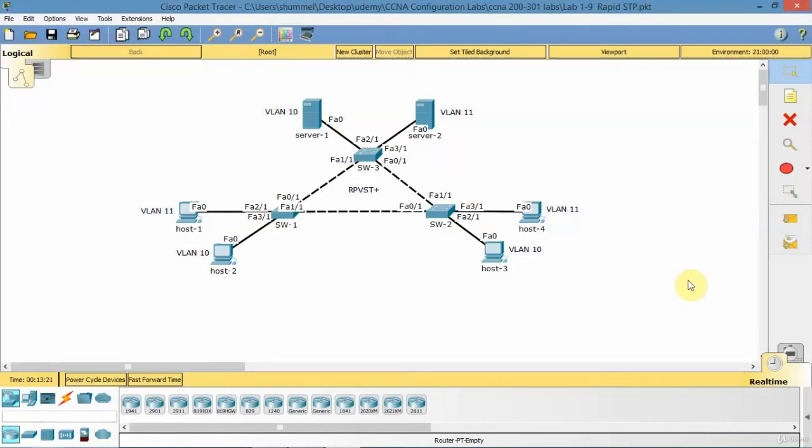In this lecture, I'm going to show you how to configure Rapid Per VLAN Spanning Tree Protocol. RPVST, as it's called, is a newer spanning tree protocol, and it's based on the Rapid Spanning Tree Protocol where there are multiple VLANs. In this example, and it's typical of any network infrastructure, you'll have multiple VLANs. This spanning tree protocol was developed for network infrastructure where you have multiple VLANs, so it creates a spanning tree instance for each VLAN.